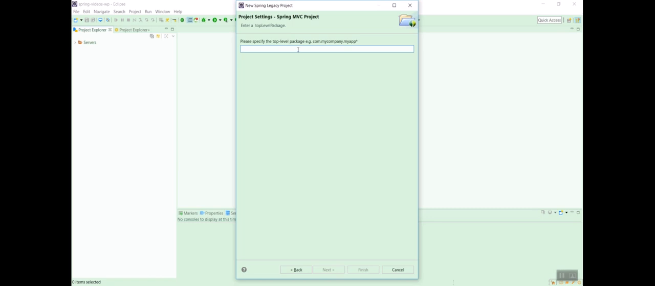The second page of the wizard asks for the top level package. I will give com.spring.legacy. So we are now done with creating the application. So click Finish.